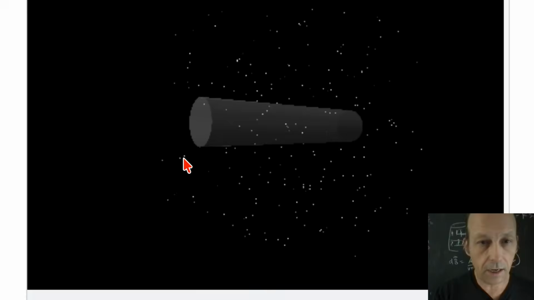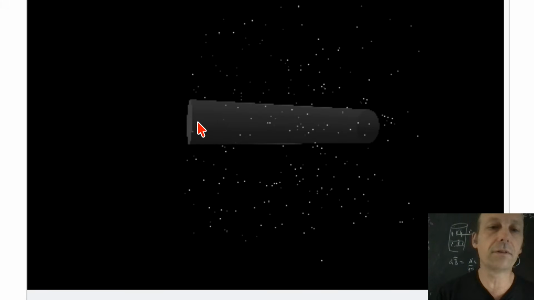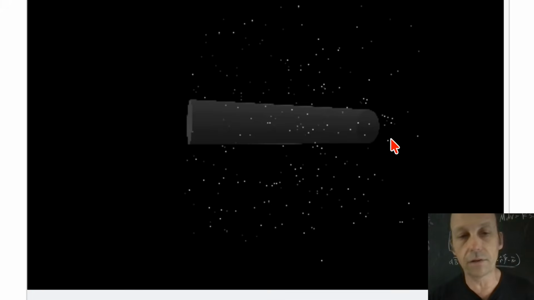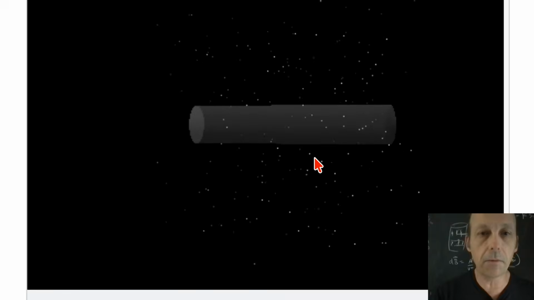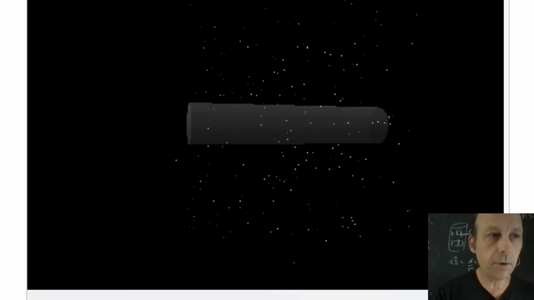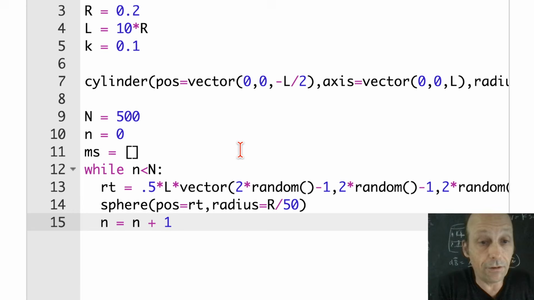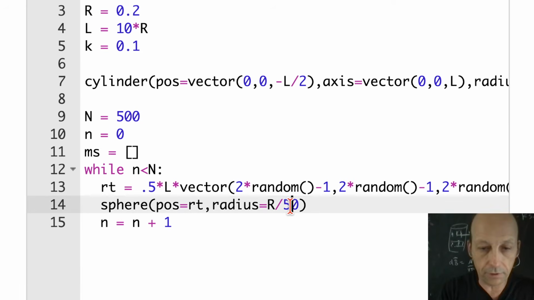Okay, so there's my stuff. Yes, this is negative L over 2 to L over 2. That's why I did the 0.5. So it's in a box, right? But what I want to do is to limit them into the cylinder. Let's make these a little bit bigger so you can see them a little bit better.